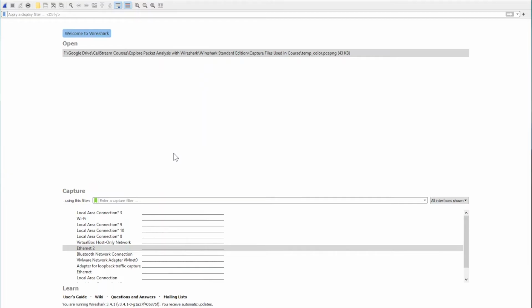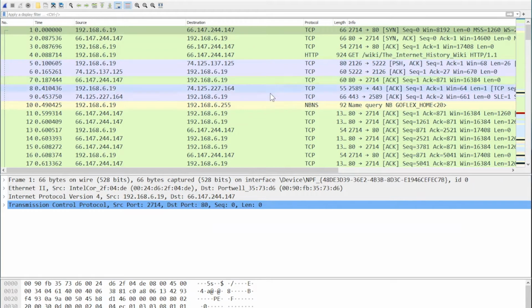Wireshark friends. In this video, I'm going to show you another Wireshark feature that I love to use whenever I am troubleshooting conversations in Wireshark. To do this, I'm just going to open up this capture. It's called temp color pcapng.